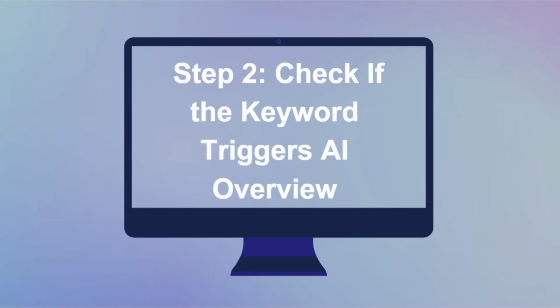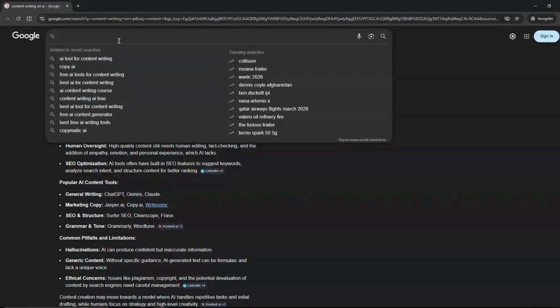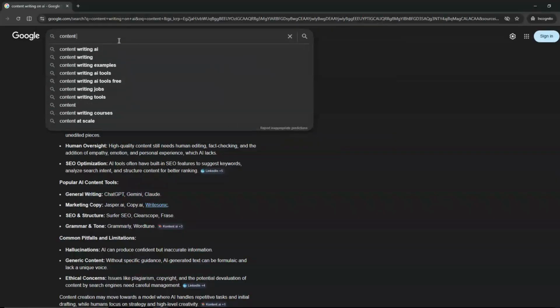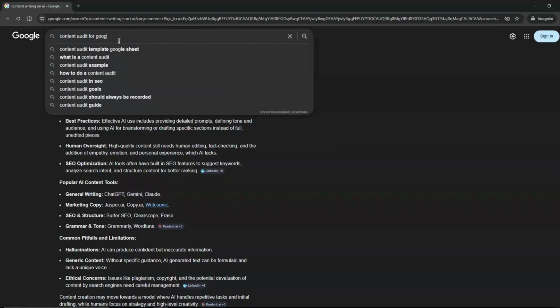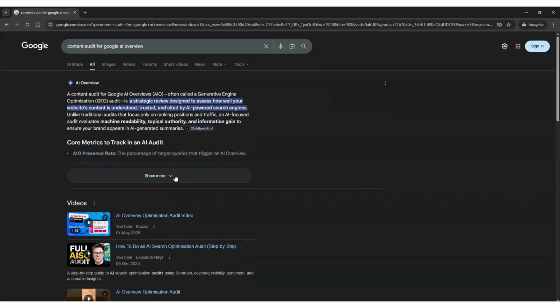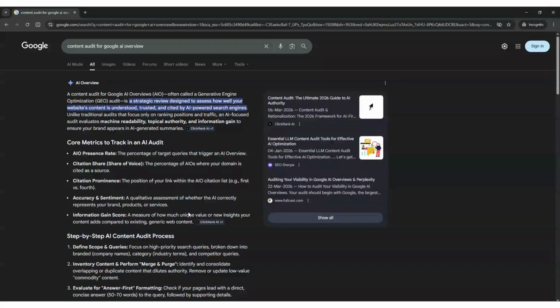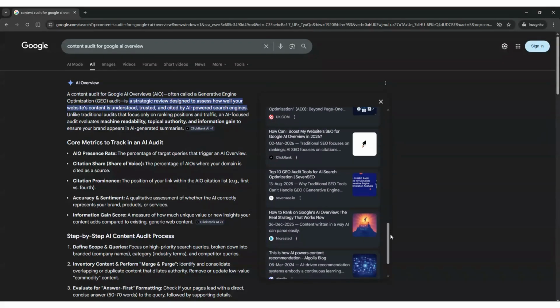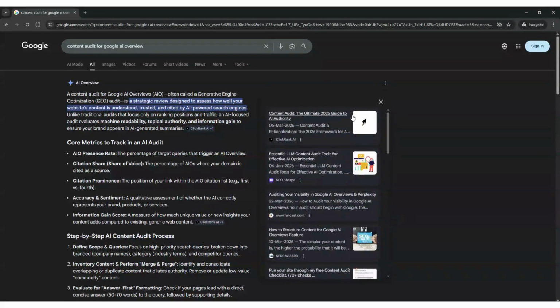Step 2. Check if the keyword triggers AI overview. Next step. Open incognito mode. Search your target keyword. Now don't just look casually. Actually observe. Ask yourself, is there an AI overview? Which websites are being cited? Is your content there or not? If your competitors are showing up and you're not, that's a clear gap. And that's exactly where you need to work.